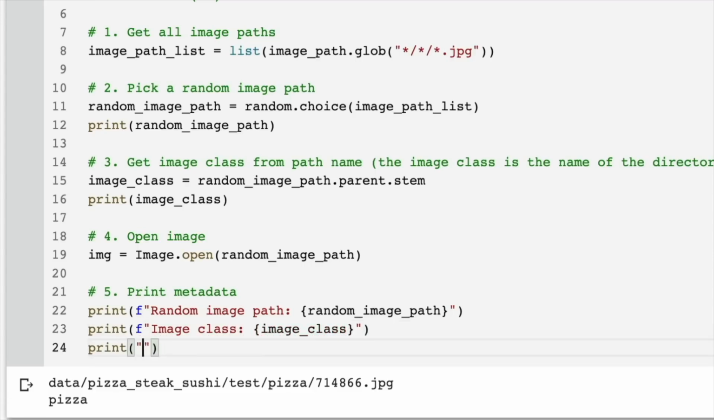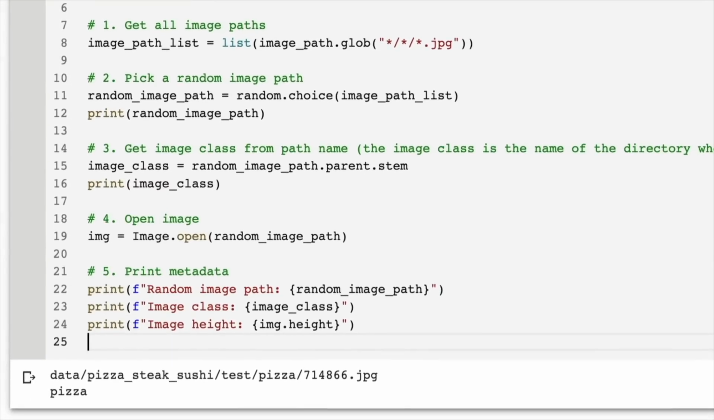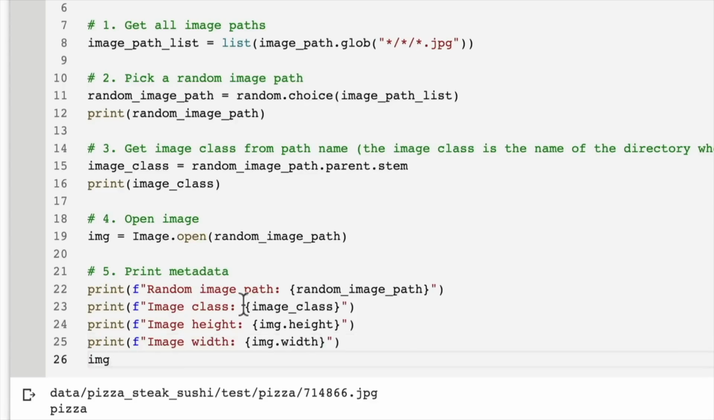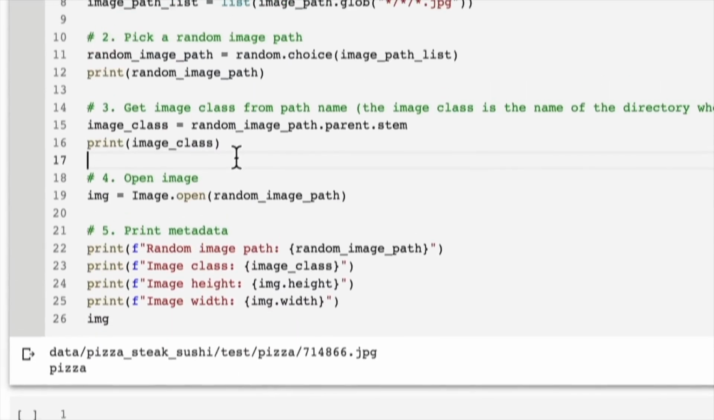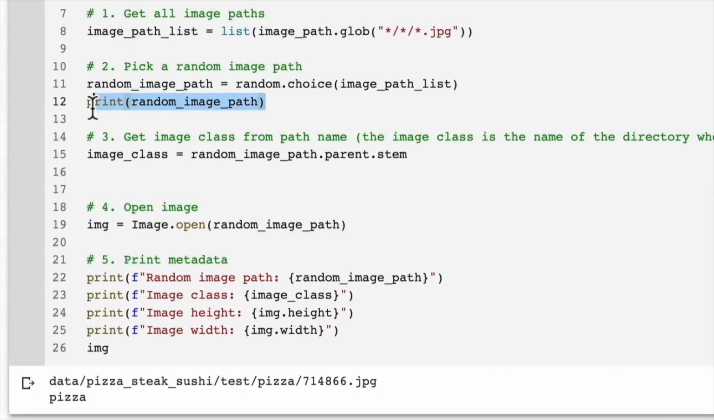Wonderful. And then we can print out, we can get some metadata about our images. So the image height is going to be img.height. We get that metadata from using the pill library. And then we're going to print out image width, and we'll get img.width. And then we'll print the image itself. Wonderful. And we can get rid of this, and we can get rid of this.